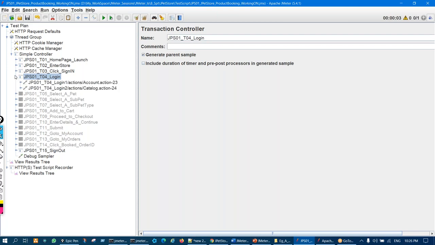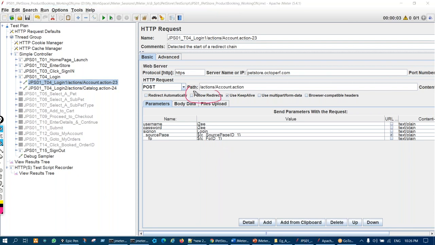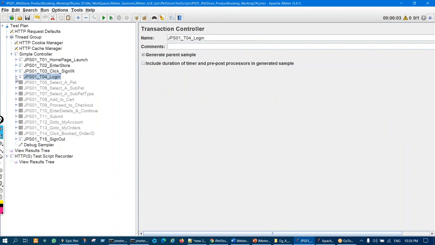So what we understood is the redirection, then how it should be handled, and we have seen that this correlation is working fine, right?